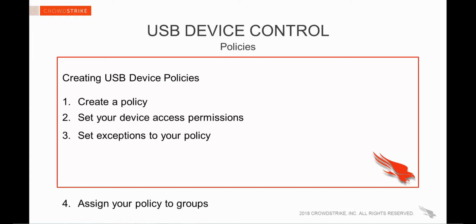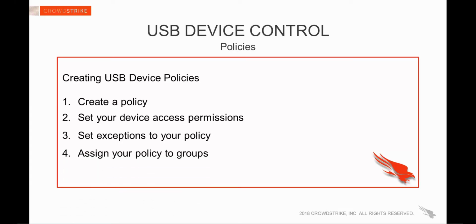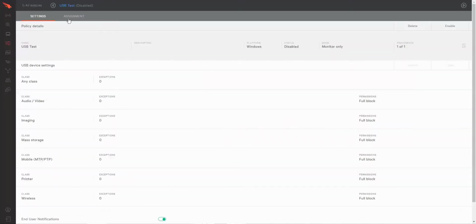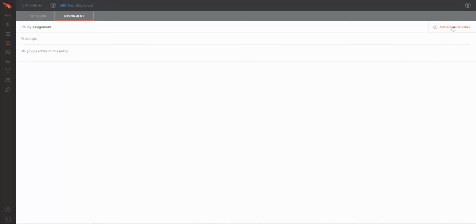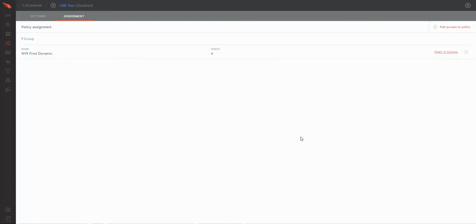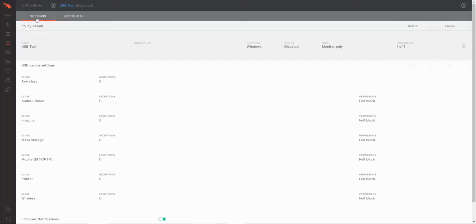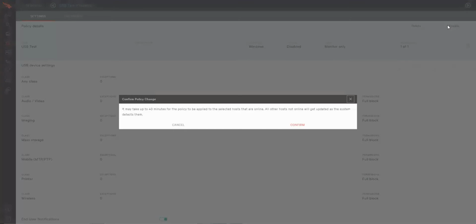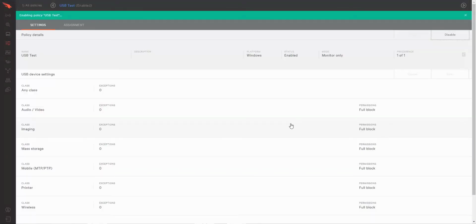Finally, we'll assign this policy to the desired host groups. Click the Assignment tab, then add groups to the policy. Select your intended groups and click Apply. You must then enable the policy, which can take up to 40 minutes to be enforced on active hosts. This policy is now complete.